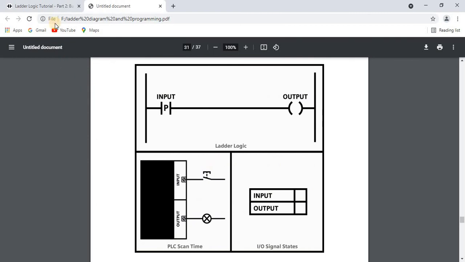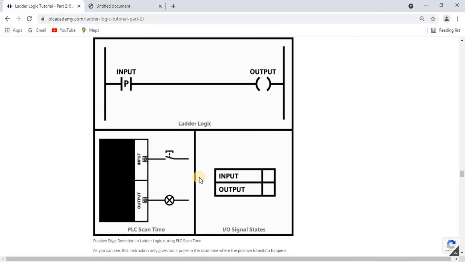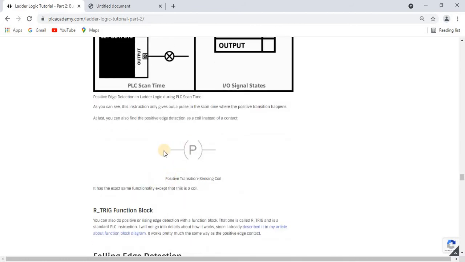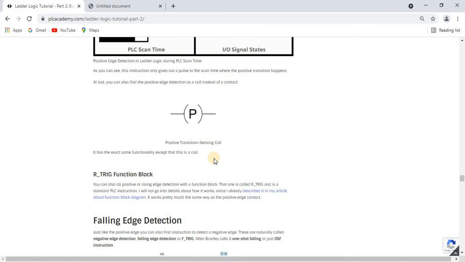So as you can see here, this instruction only gives out a pulse in the scan time where the positive transition happens. At last, you can also find the positive edge detection as a coil instead of the contact. You can see over here, this has exactly the same functionality except that it is a coil.